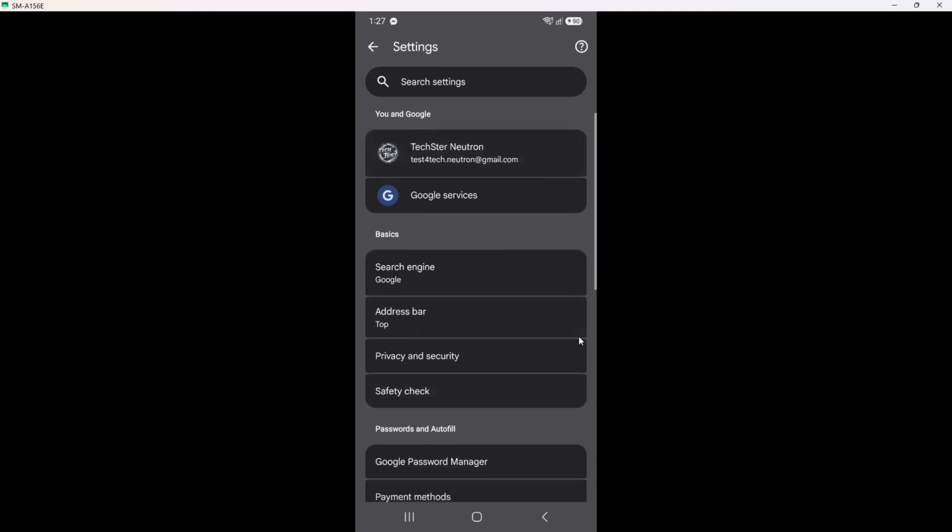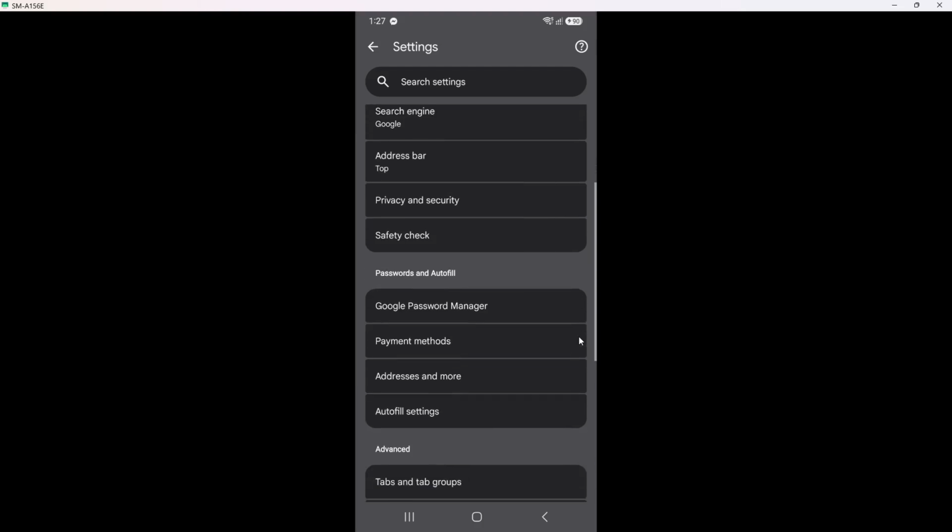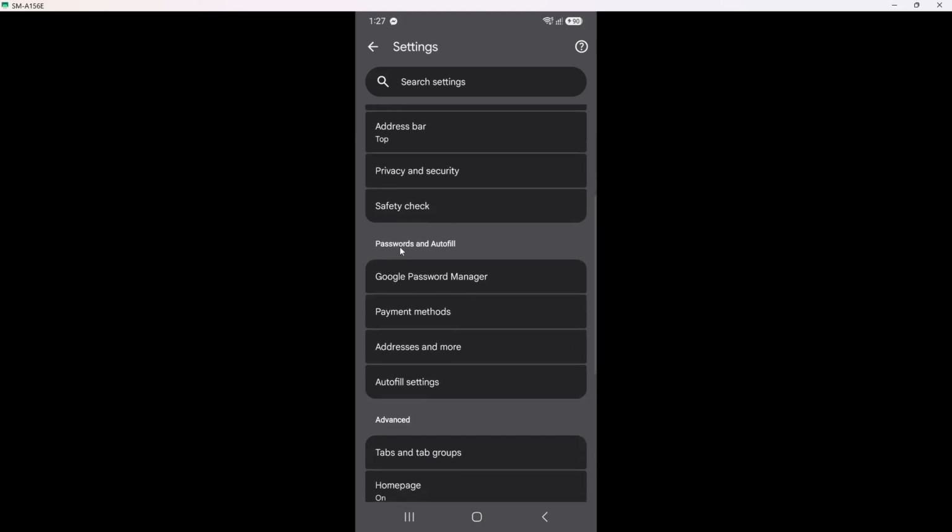Next, click Passwords and Autofill. On some versions, this appears as a section in the middle of the page. On others, it is on the left side. When you select it, the main area changes to show things related to saved passwords, payment methods, and addresses, so you know you are in the part of Chrome that stores your login details.